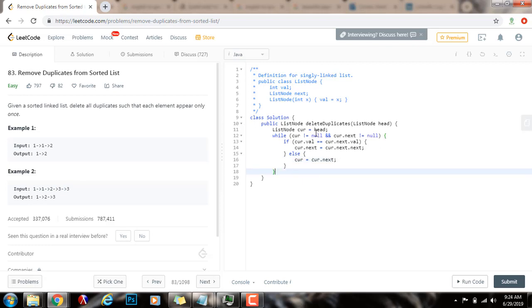Then, by the end of the iteration, all the values that are the same will be removed by fixing the links, and all the values will be unique. So there will be only one occurrence of every value in the list. So I return the head because I have to return the beginning of the new list.